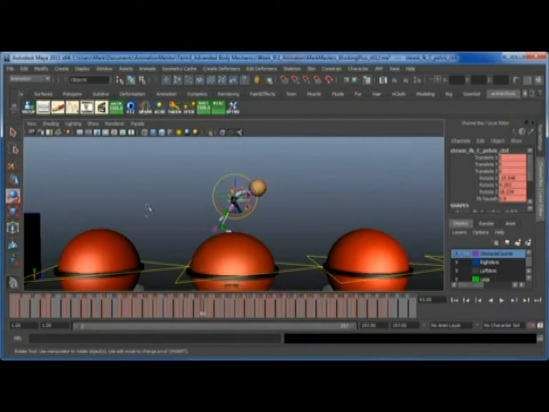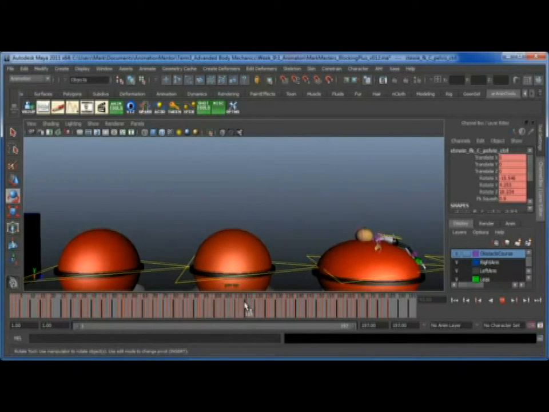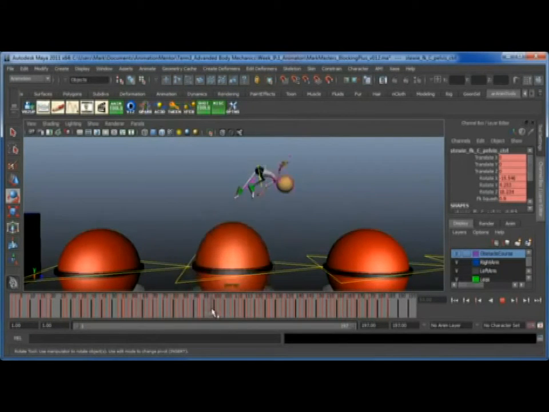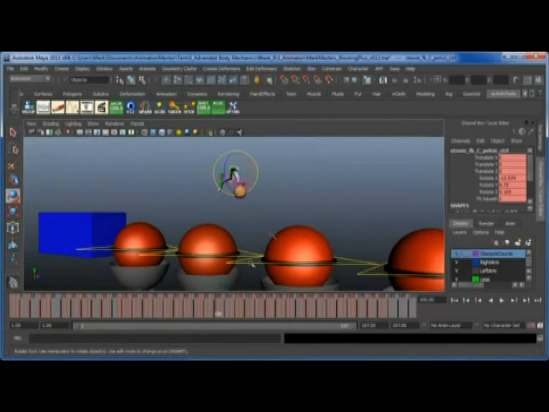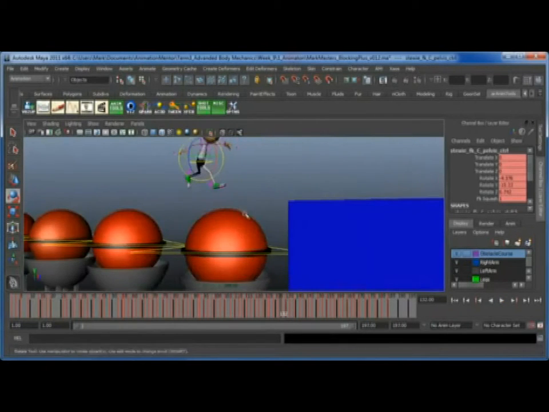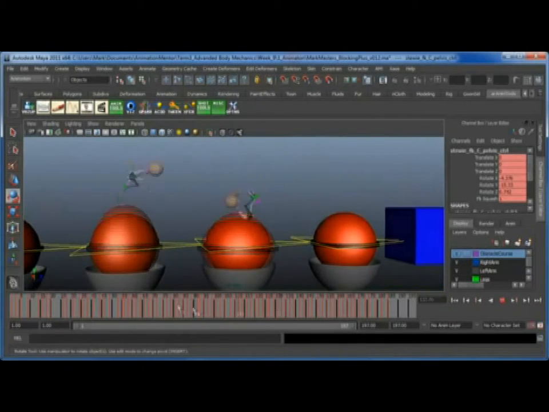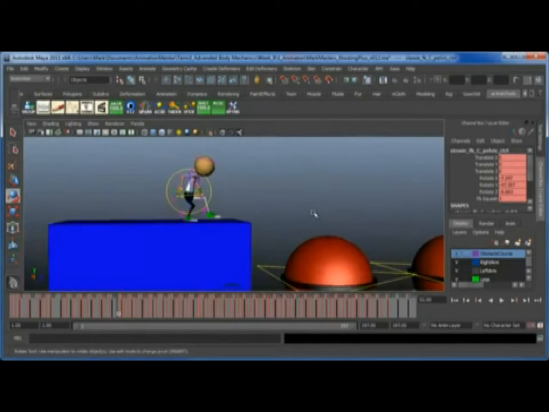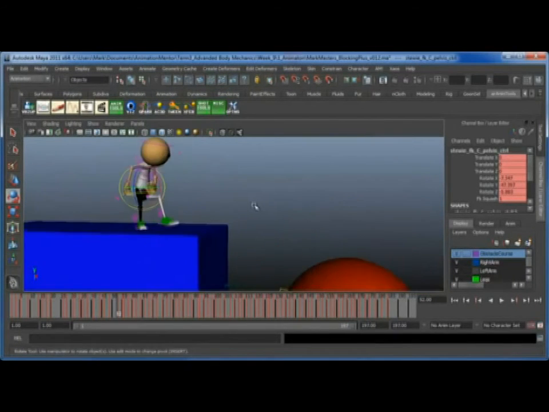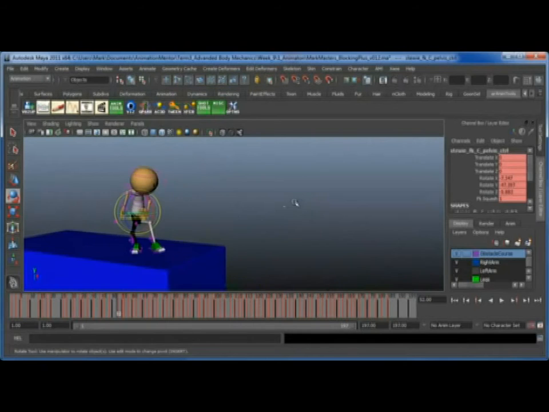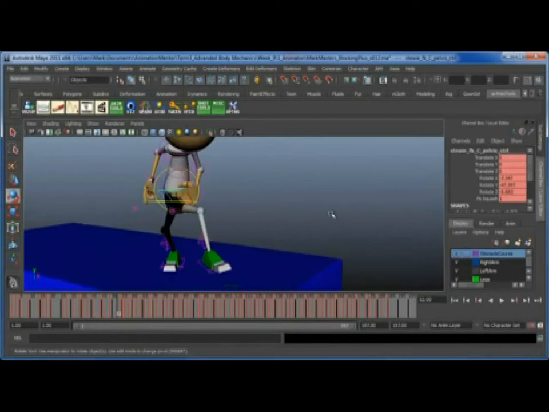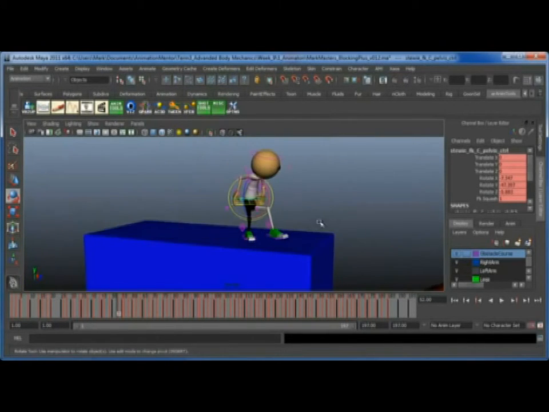Also, you want to think about your arcs in the breakdown pass. So you want your hips to have good arcs, and you want your legs to have good arcs, so you want to start thinking about that. And a good rule of thumb to think about when you're doing your breakdown pass, to make the job of splining it a lot easier.